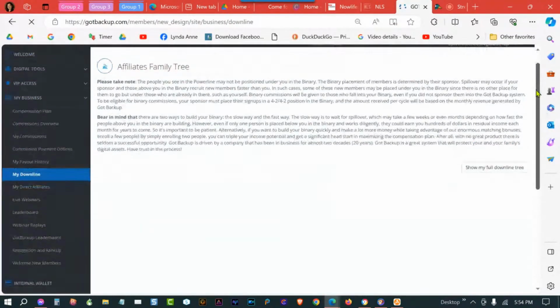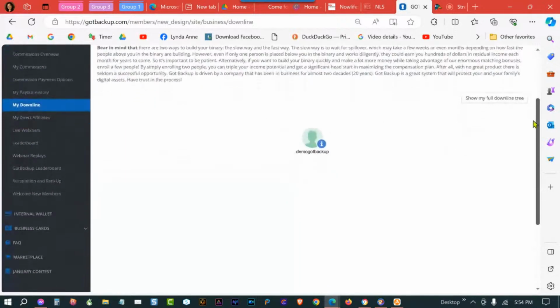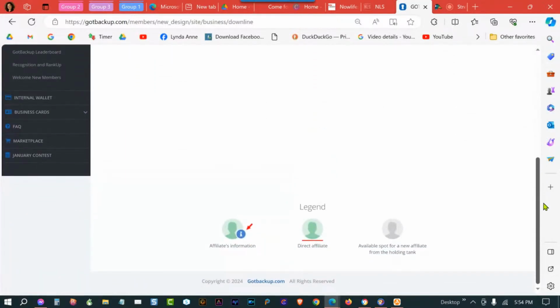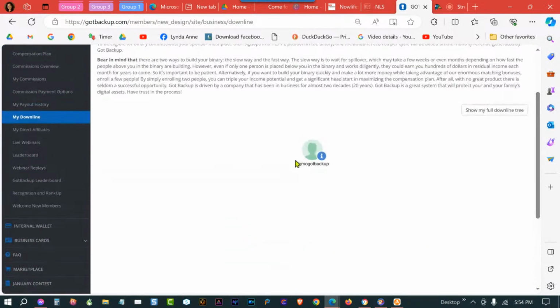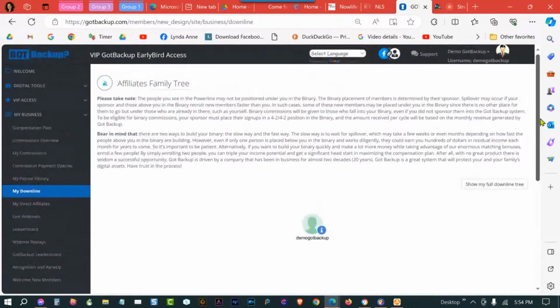On the next tab down, it is our actual downline page. When somebody has paid, it'll show up down here, and then you can actually place them, put them on the left or the right outside legs. You only have two legs. Don't use the inside ones because they belong to somebody else.